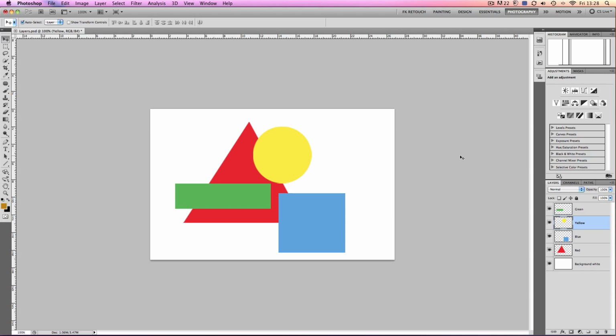Very quick look at layers. I'm going to try and make this as quick and as simple as possible. On the right hand side you can see we have some layers, 1, 2, 3, 4, 5. We also have some eyes next to the layers.